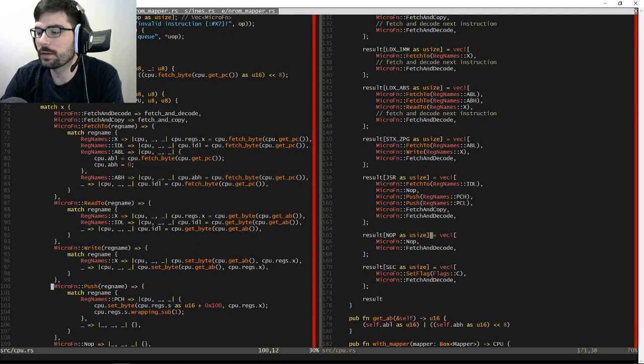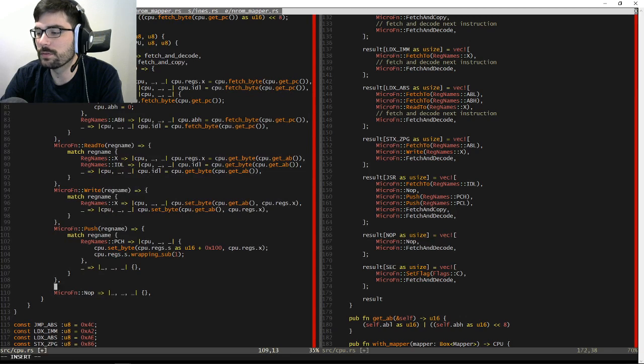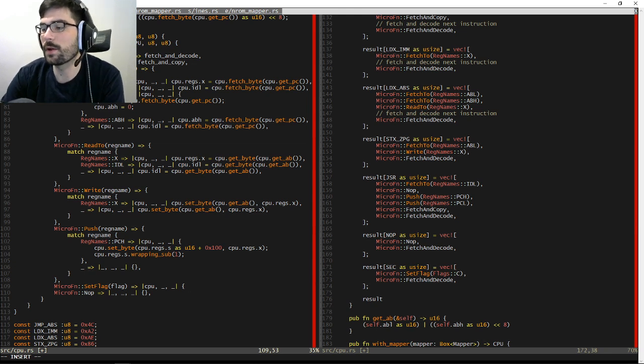I guess I don't really, I mean, I can just implement it in line. There's no real reason not to. Set flag, CPU underscore. Hey, Sai, how many instructions, or microops, does the set condition code instructions take? Like, how does that work?